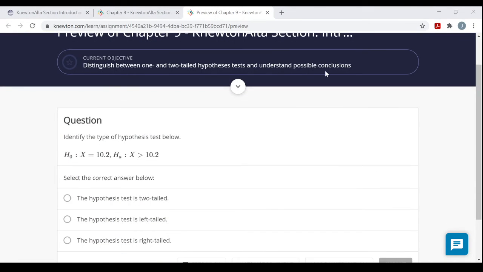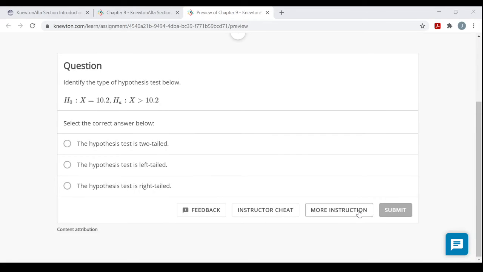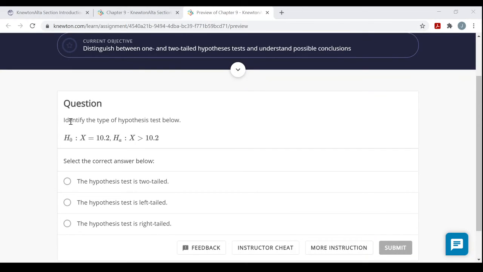Now, again, if you're unfamiliar with the topic and want to see more about it, please click on more instruction and see what they have to say. Look at their videos, their notes, their examples, and maybe that'll help you. But here all we're asked to do is identify the type of hypothesis test below, where the null hypothesis is that some value called x is equal to 10.2, and the alternative hypothesis is that this value called x is greater than 10.2. And again, when you're determining what kind of test you're running, you focus on how the alternative hypothesis looks.